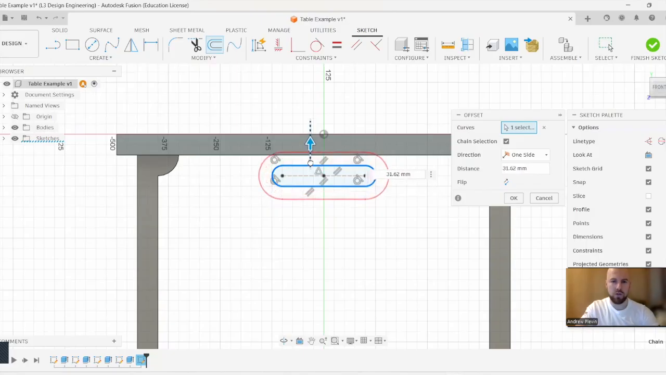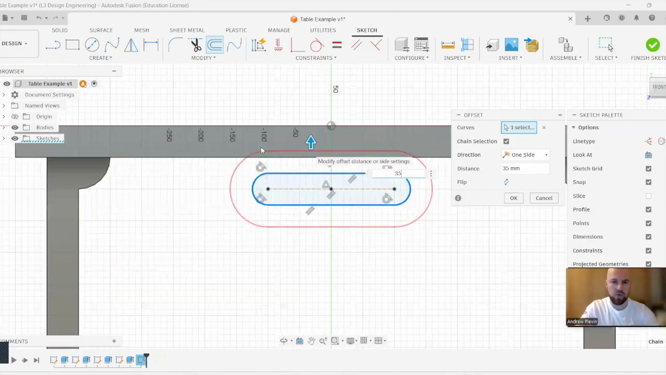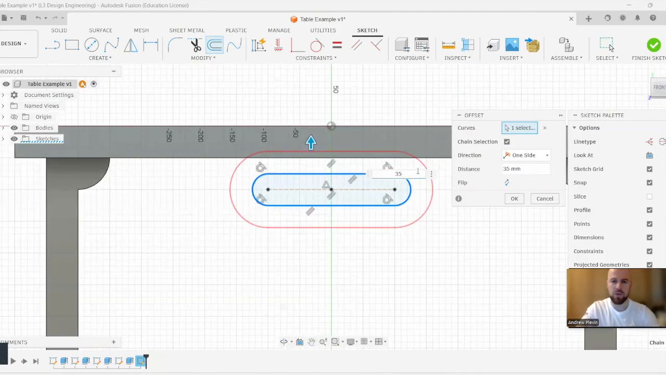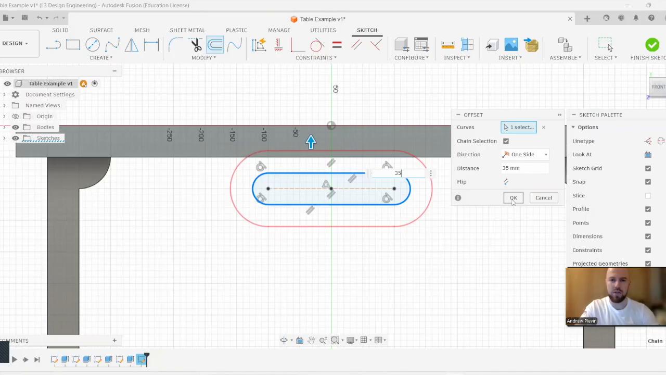What I'm going to do is just drag this out. Let's make this a nice round number of 35, just so it overlaps the edge of this table just there. Once you're happy, just hit OK.